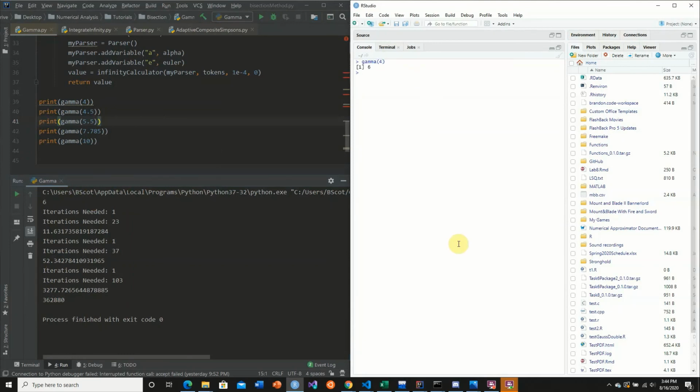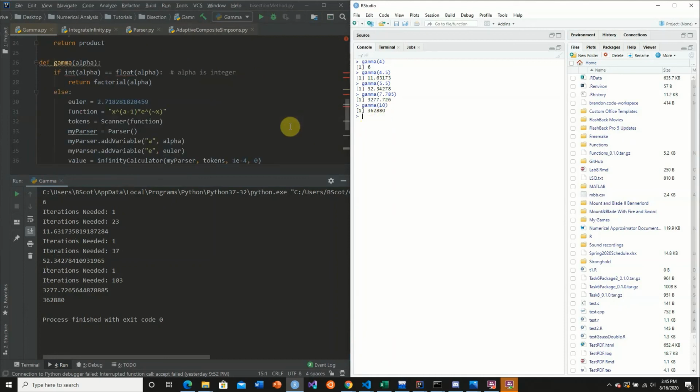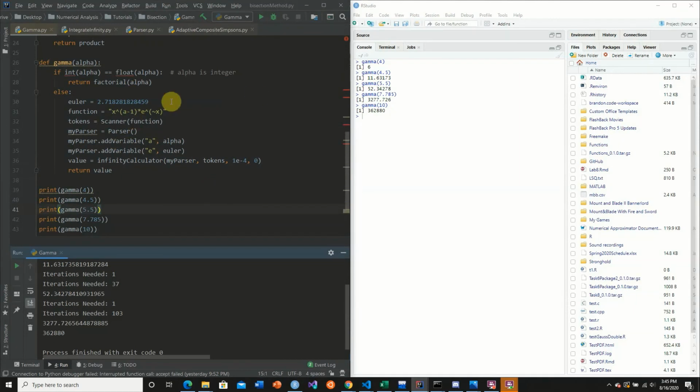So we got 6, that is correct. Gamma of 4.5, 11.63173. As we can see here, that is extremely accurate. Gamma of 5.5, 52.3427. So as we see here, this is also very accurate. Gamma of 7.785, 3,277.726, and then gamma of 10. Now since 10 is an integer, you just take the factorial of it. So the impressive part of this is we've actually replicated the gamma function as found in R.